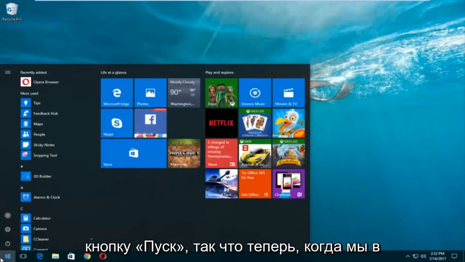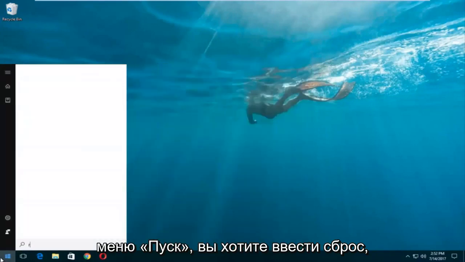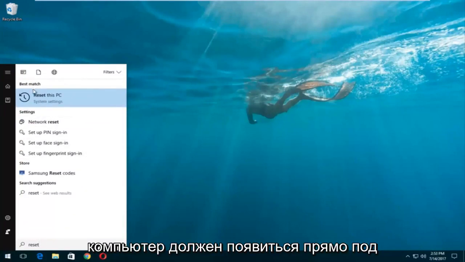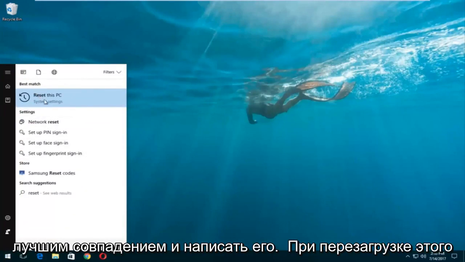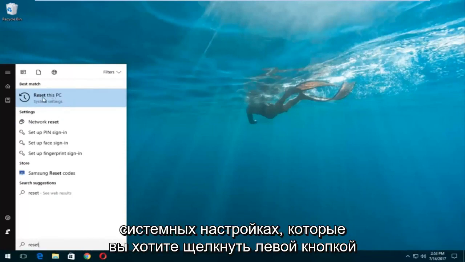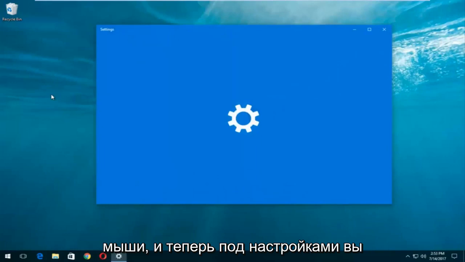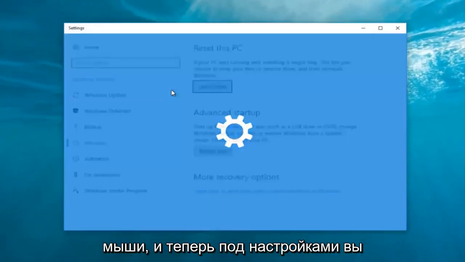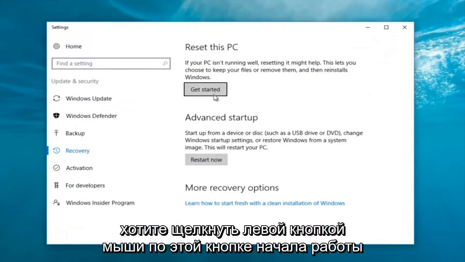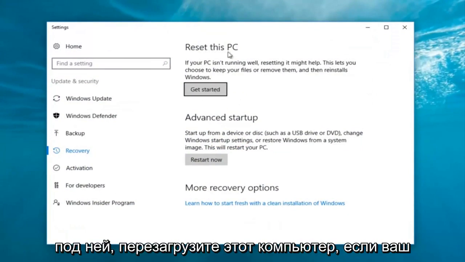Once we're into the start menu, you want to type in reset. Should be something that says reset this PC, should come up right underneath best match, and right below reset this PC there should be something that says system settings. You want to left click on that, and now underneath settings you want to left click on this get started button underneath reset this PC.